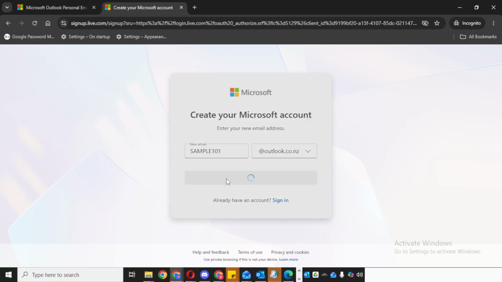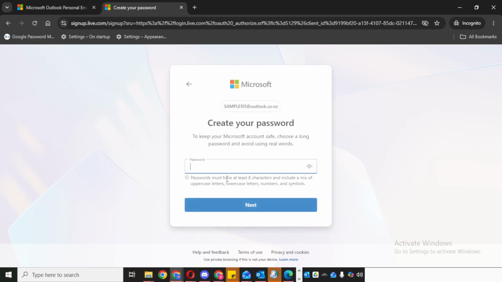If something doesn't load right away, give it a moment and avoid clicking too many times, since that can sometimes slow things down. As you complete the prompts, make sure the information you enter is accurate. This is important because it can help with account recovery and security later on. If Outlook asks you to verify that you're a real person, simply complete the verification and continue.